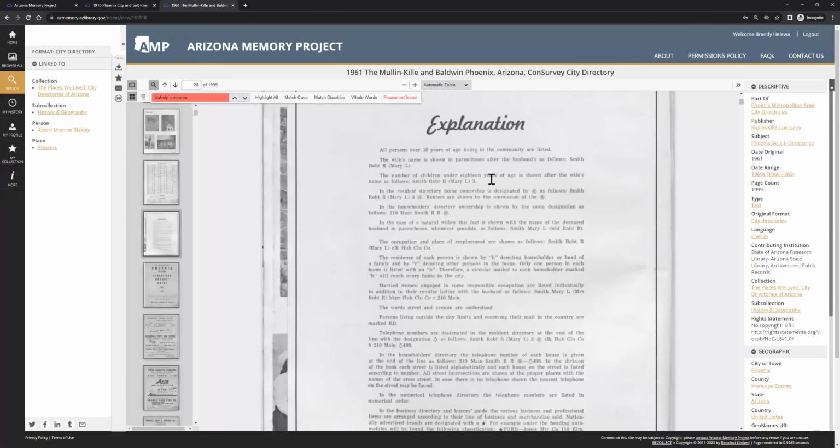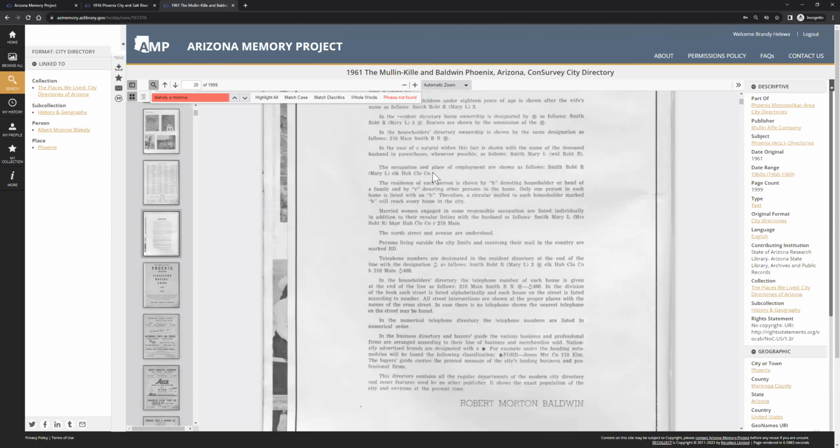And this particular city directory has an explanation of who's included. So all persons over 18 years of age, the wife's name is shown in parentheses after the husband's. So it gives you a lot of information as to what's included in the city directory, and who might be included, and what the different symbols mean. So sometimes starting at the very beginning of a city directory will give you a lot of information as to what is included in the entries.